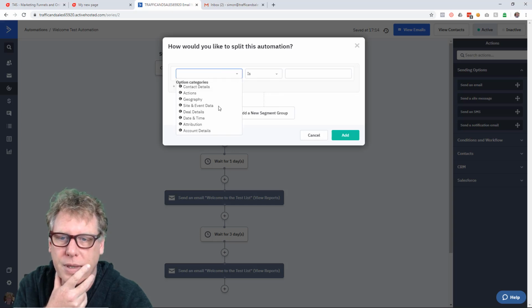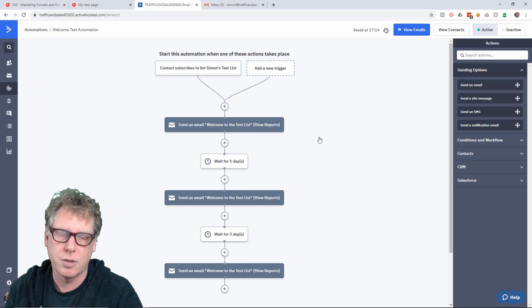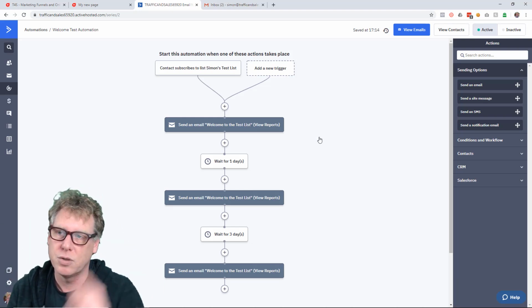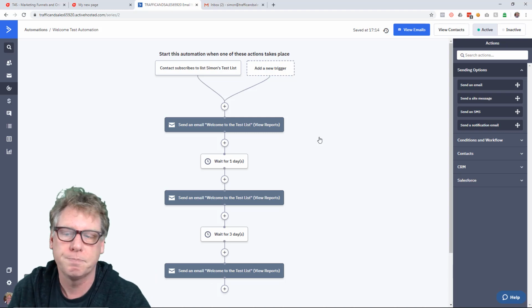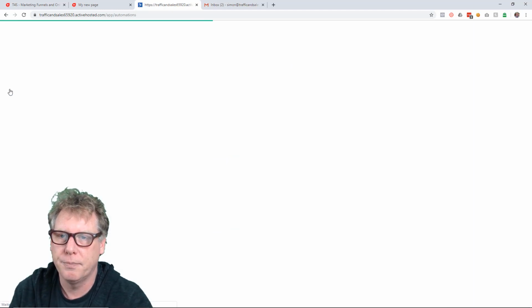Select the condition, if, date and time, if, whatever, if. There's so much you can do with your sequence, and just play around with it and use test emails, because it's brilliant. It really is brilliant. Okay, so we've got our automation set up there.